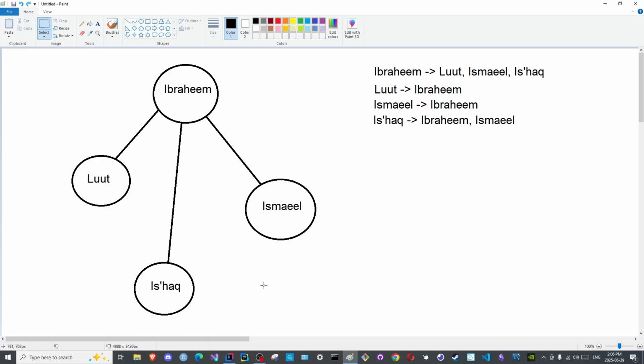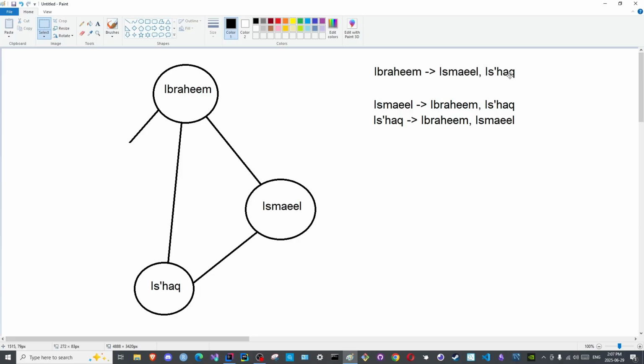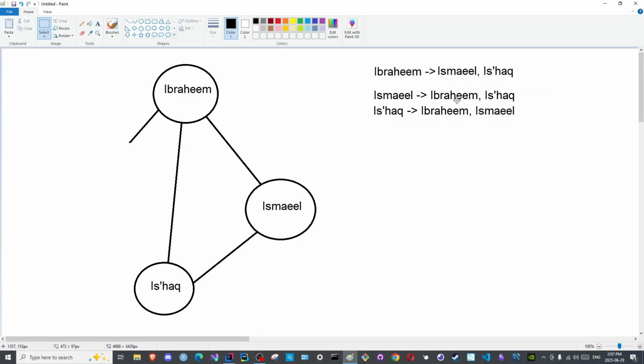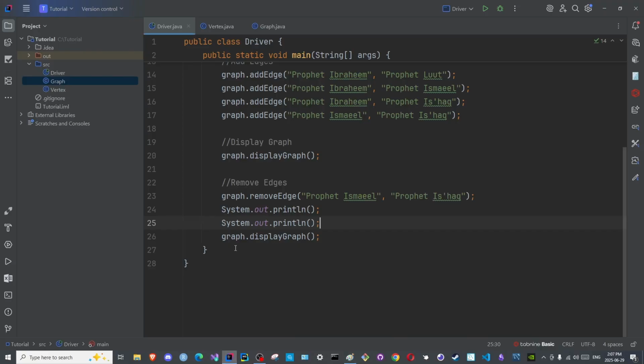Now, what if I wish to keep this, but I decide that I will not include cousins in my graph, only parents and children, no cousins. So I will remove Prophet Lut from the graph. Removing Prophet Lut from the graph should also remove its connection automatically. So it should remove this, and it should remove this as well. So the final result should look like this if we coded everything correctly. Let us hope so.